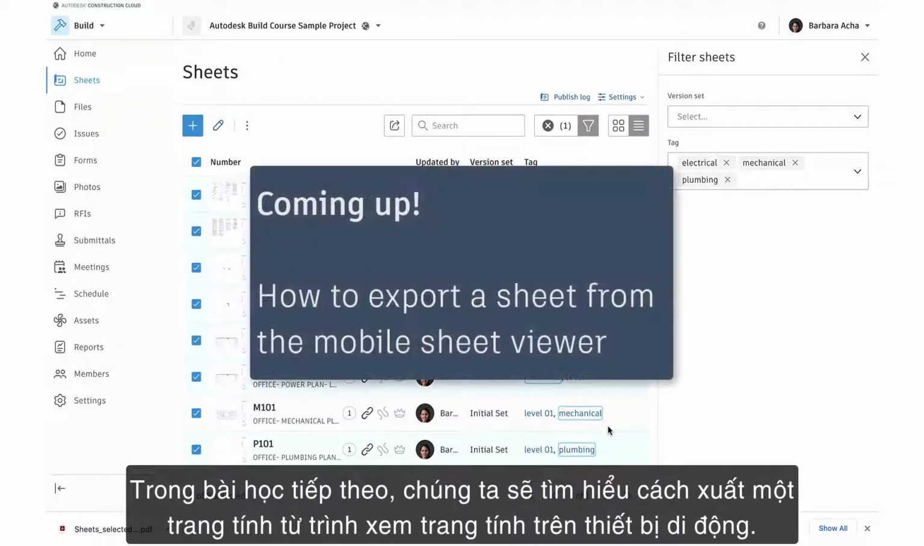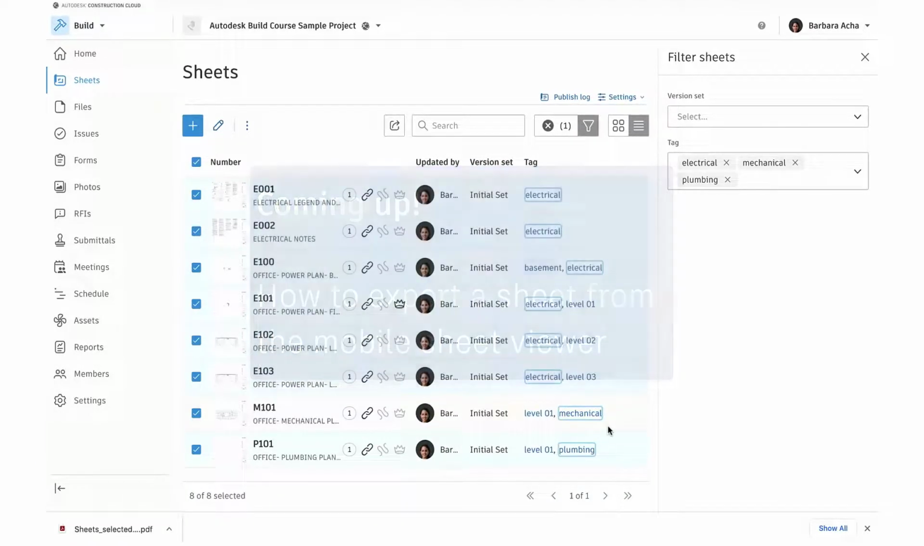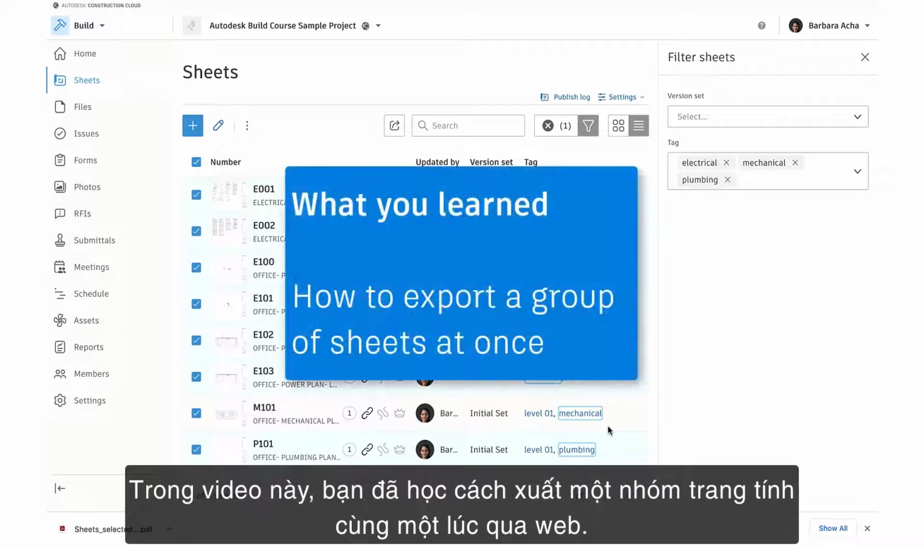In the next lesson, we'll learn how to export a sheet from the mobile sheet viewer. In this video, you learned how to export a group of sheets at once via the web.